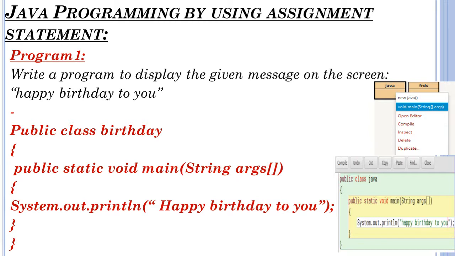One method call window will appear. I have said, right, one window will appear. In that window, you need to click the OK option. Then what message will you get on the output screen? Whatever is there inside the double quotes, you will get that message on the output screen. That is, the Happy birthday to you message will appear on the output screen. This is about writing a program using an assignment statement.